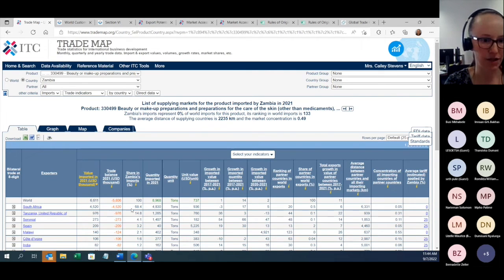And again, South Africa is the largest supplier of sunscreen to Zambia, but their market share is a bit smaller than in Botswana. So we see that in this case, 68.4% of Zambia's imports of sunscreen come from South Africa. We can see that maybe South Africa has a little bit of competition from Tanzania in the Zambian market. And we also have statistics on growth in imported value and growth in quantity.